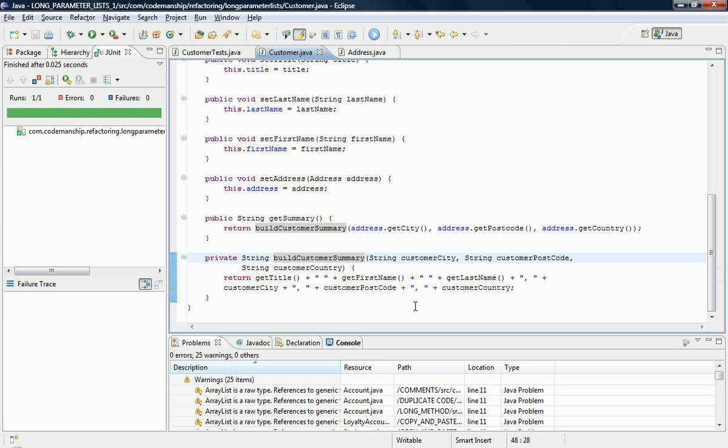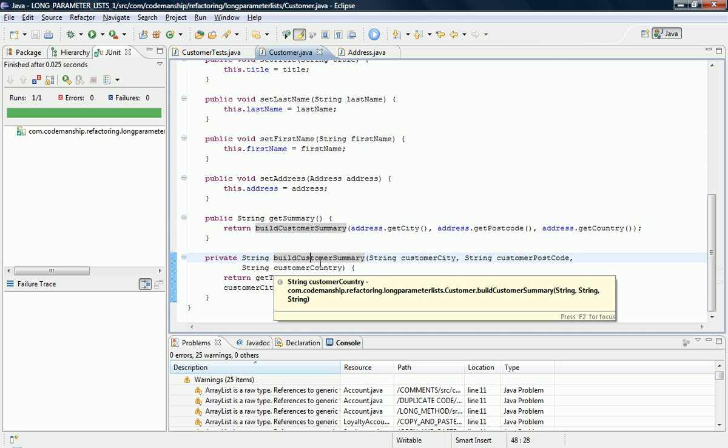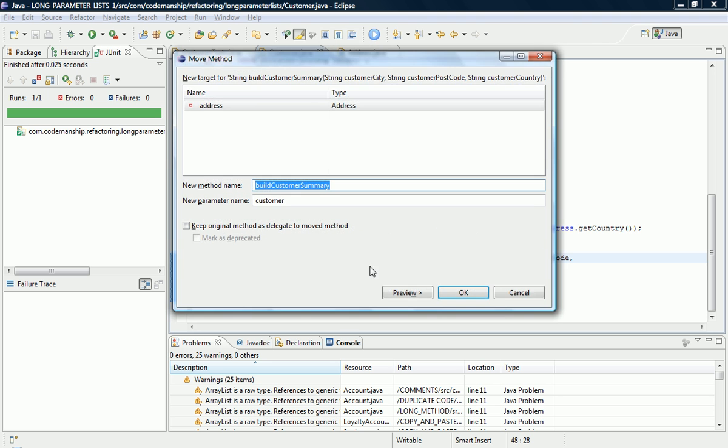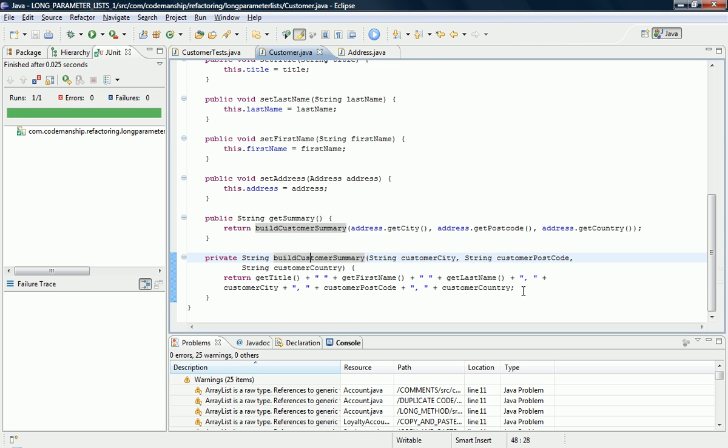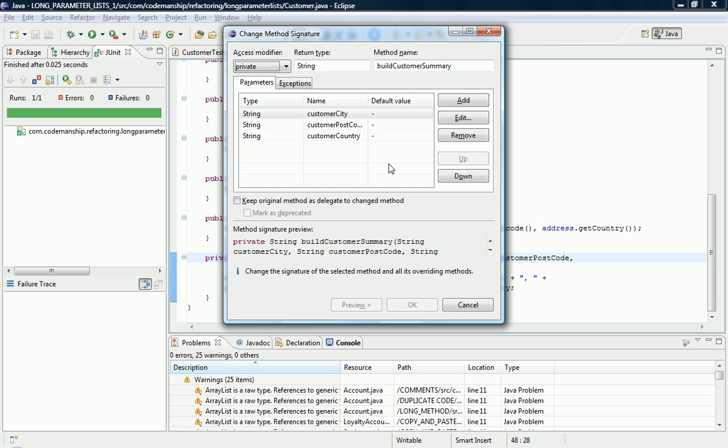Now, we can't directly do that with the address fields. So what I'm going to do is add address to this parameter list first of all. So we're going to temporarily grow the list of parameters for the purposes of shrinking it.